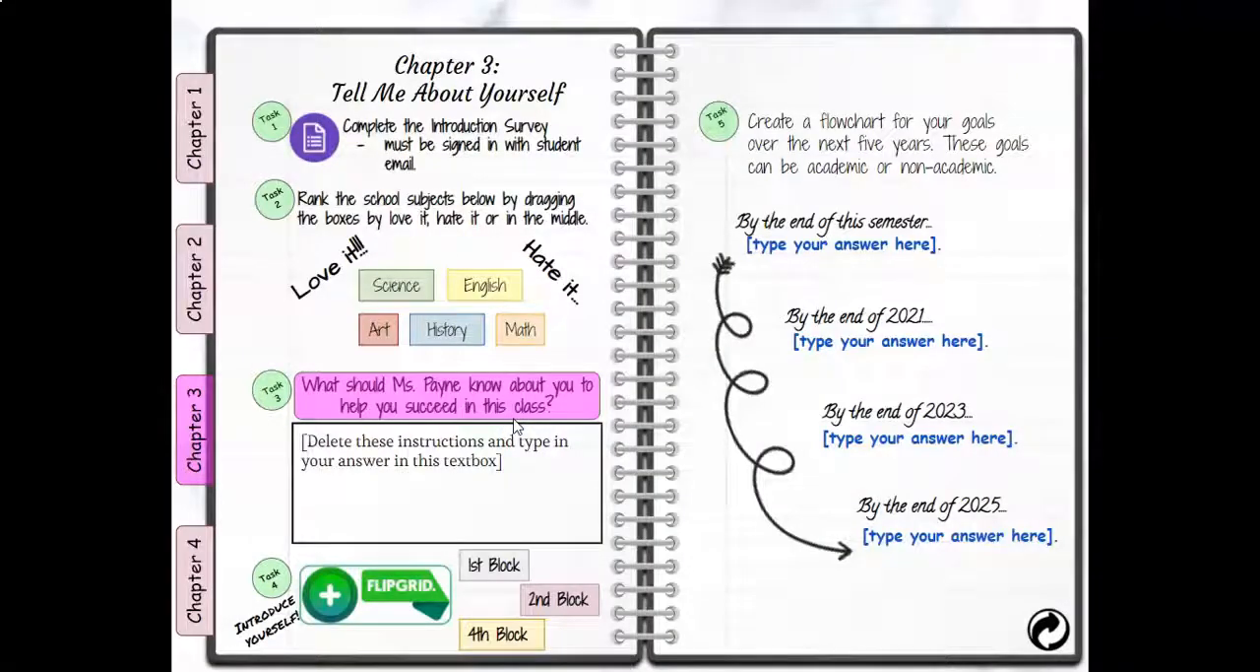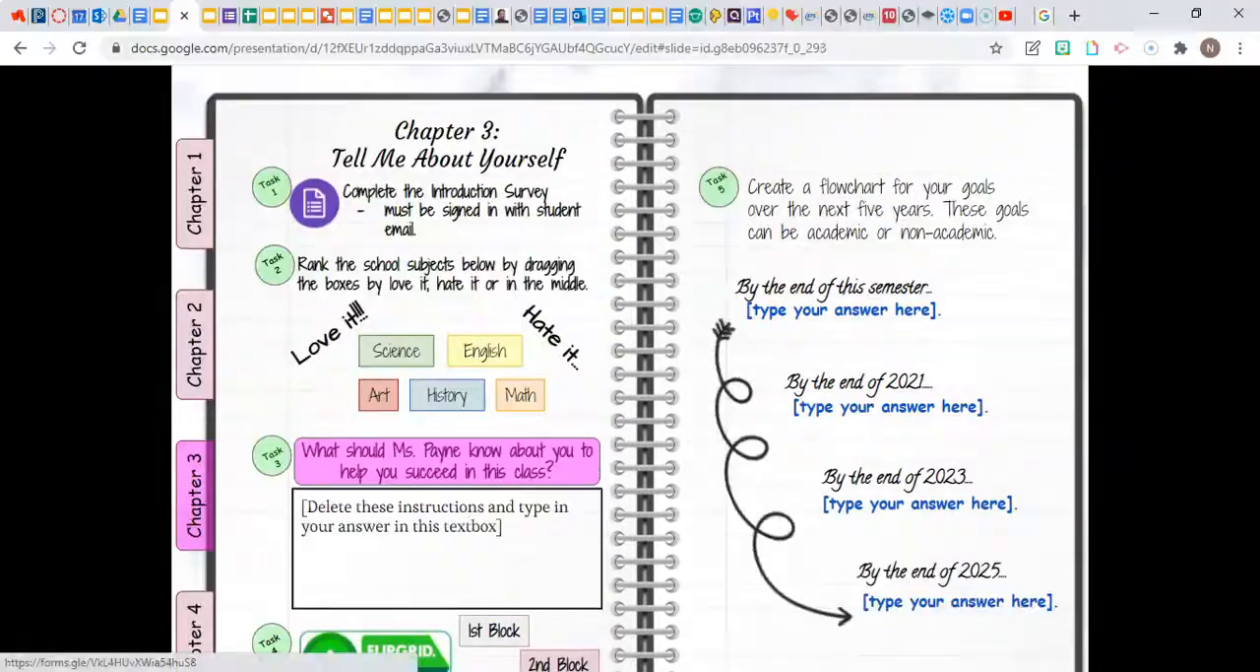Again, it tells you that you're going to do an introductory survey. You have to be signed in. You're going to rank your school subjects as another drag. This one says tell you how should Miss Payne help you succeed. Well, I'm actually going to change that to Miss B because I'm borrowing this from a friend. And then there's an introductory course where you use Flipgrid. You're going to introduce yourself and tell me what block you're in. And then you're going to create a flow chart. Tell me what you want to do. And again, all of this stuff, if you're editing, you have to be in edit mode. But if you want to click on things, then you're going to go to present.